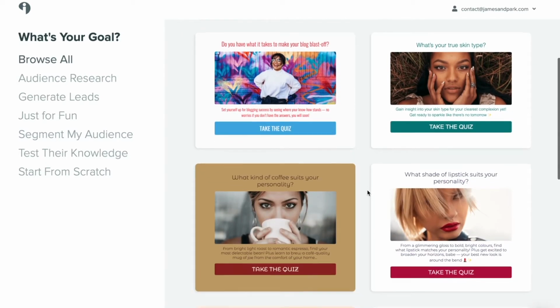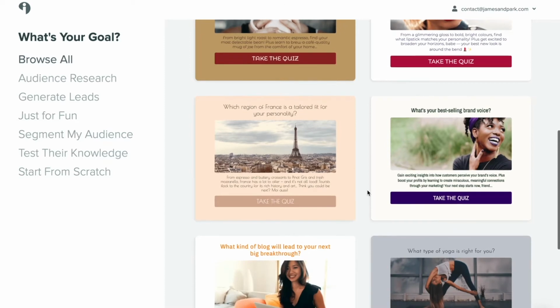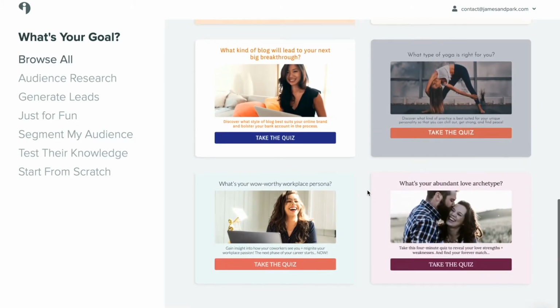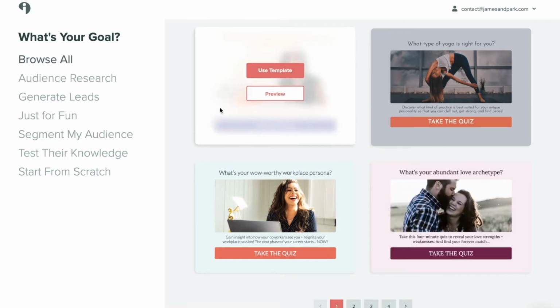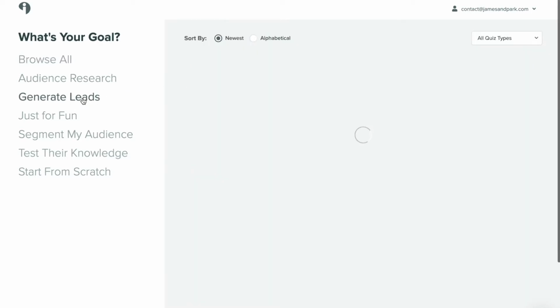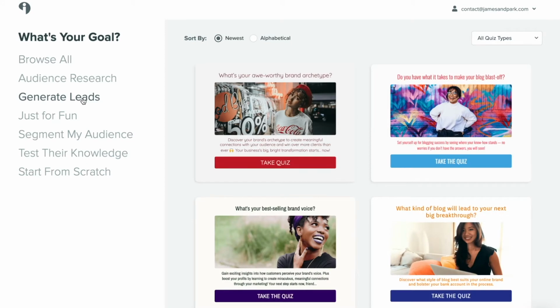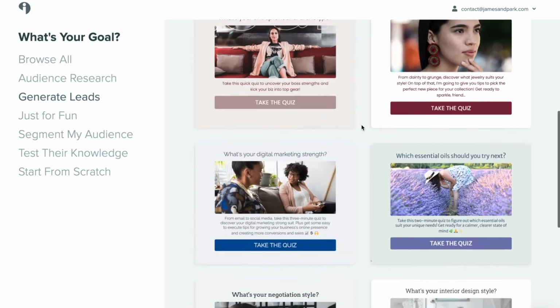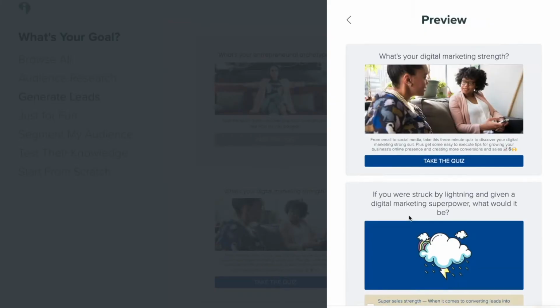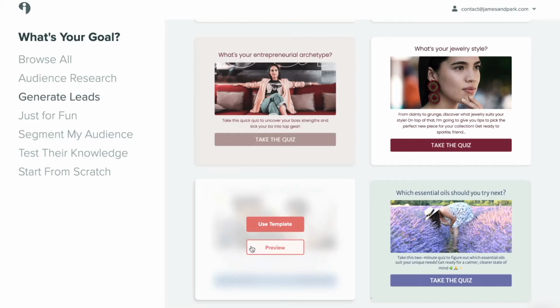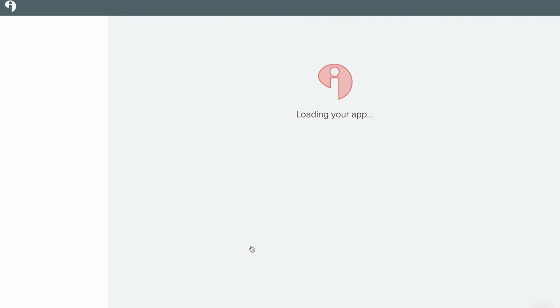Next, you'll see a display of tons of different Interact templates. You can either browse them all or choose a goal from the left-hand navigation. In this case, we'll choose Generate Leads. All of these templates are fully customizable from the questions to the fonts and colors, so just choose one you like the best and either preview it or click on Use Template.